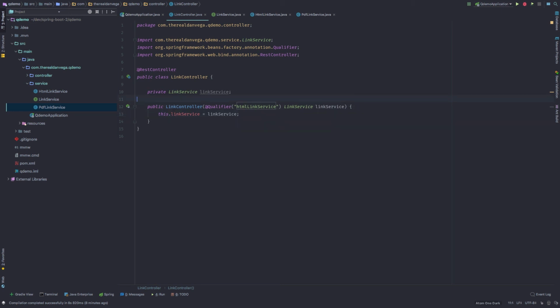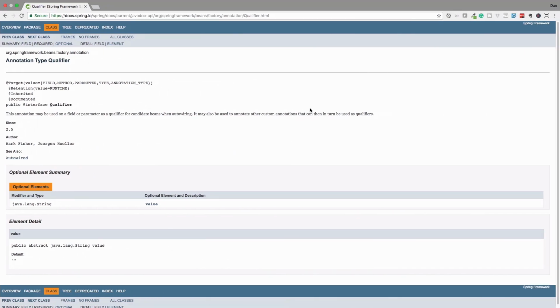And again, back in the question, he was asking about when I'm using @Autowired. This was a little bit older, and for anything 4.3 and above, we don't need to do that if we're only using one constructor. That's the only difference there. I hope that helped. I will link to the documentation for the annotation type Qualifier. You can see this annotation may be used on a field or a parameter as a qualifier for candidate beans when autowiring. That's specifically what it's made for.